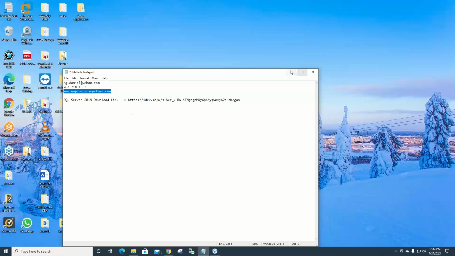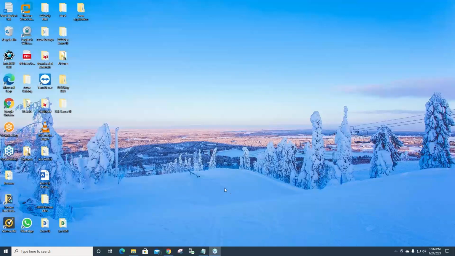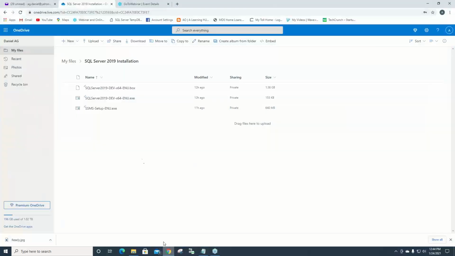Okay, so let's get started. There are a couple of ways you can install SQL Server. I am using two files here. You can use the ISO file, mount it and install it, but I'm not going to take that route. I'm using the CAB method. So we need two files for SQL Server 2019 installation and one file for SQL Server Management Studio.